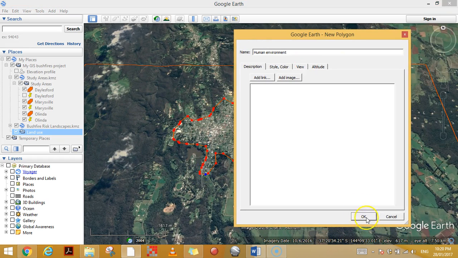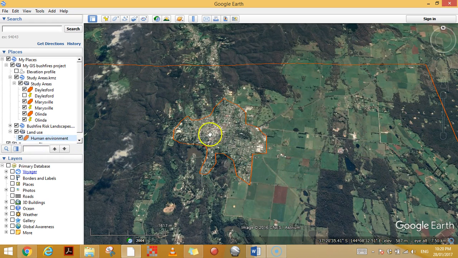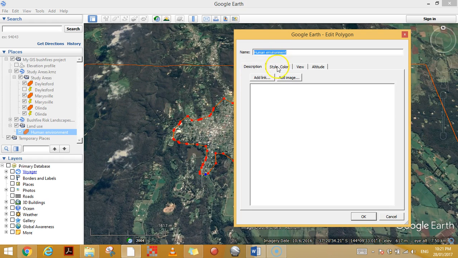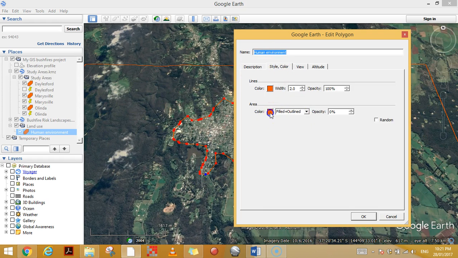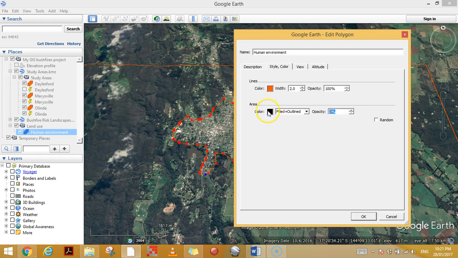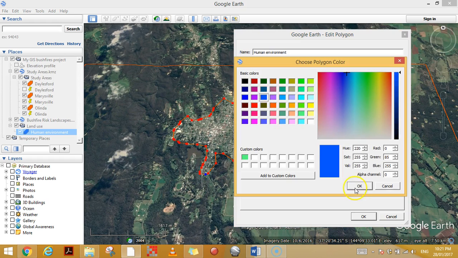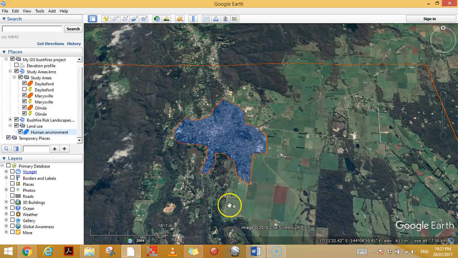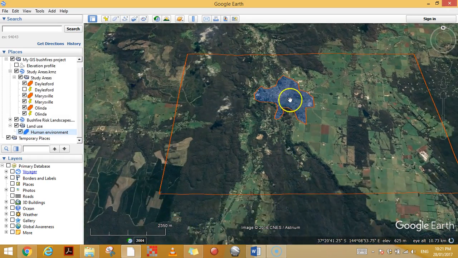Okay, and now press OK, and what I've done is I've traced a polygon of the human environment, and I can change that. Let's make it blue, and let's put the opacity at 40%. There we go. So that's how much human environment I have. I haven't included these little bits, so it's not going to be completely accurate.